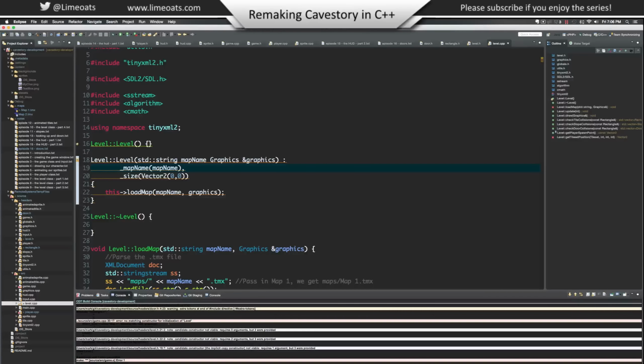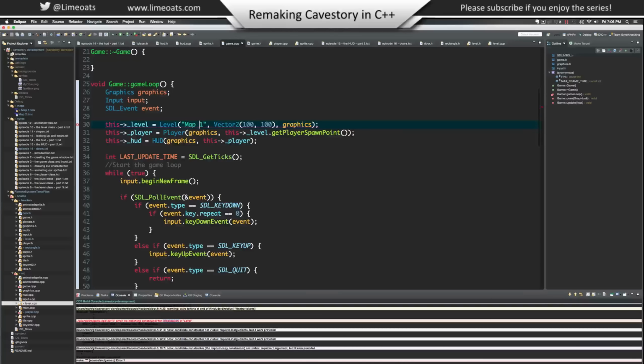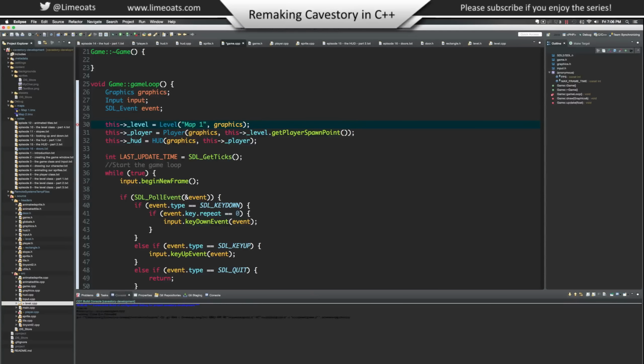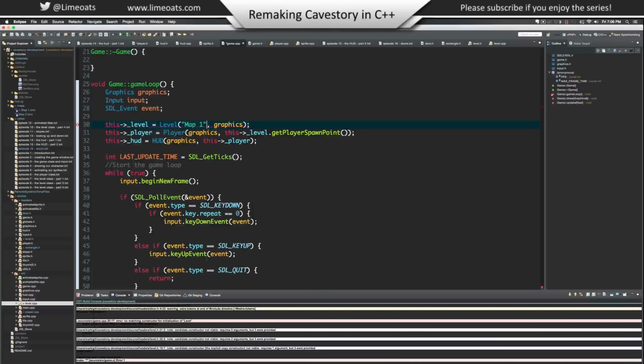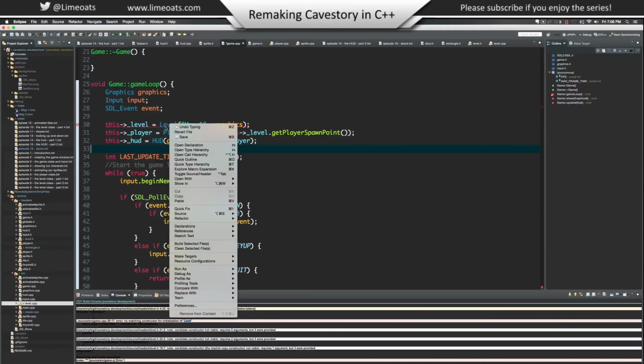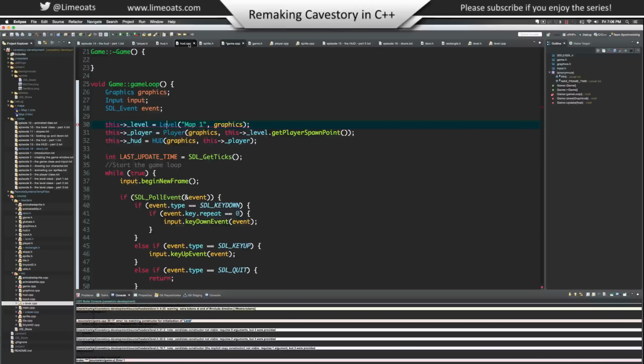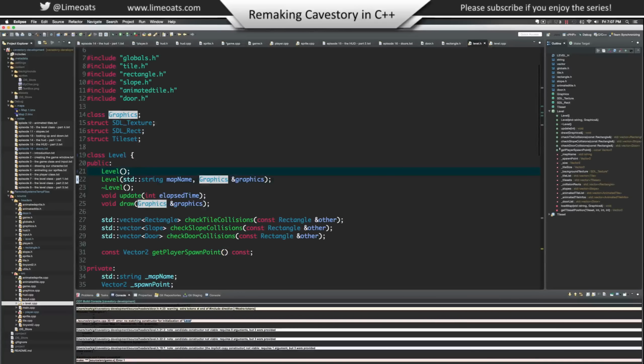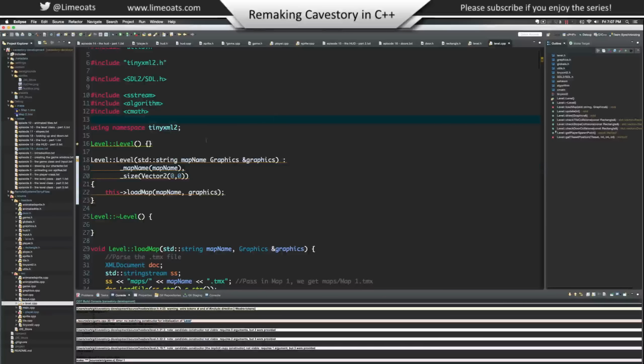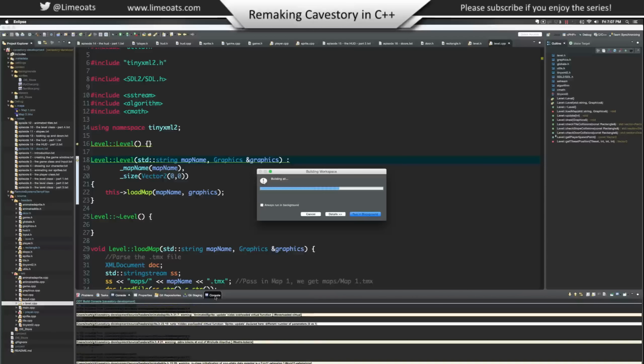Does everything build? No. Alright. No matching constructor for level. Alright, we don't need this anymore. That's in game.cpp. Now it should build. No. No matching constructor for level. Why? I changed it. Level.h. String map name, graphics. Lovely. String map name, graphics. What's the problem? Problem is that I didn't put a comma here. That's fairly important. Now it should build.